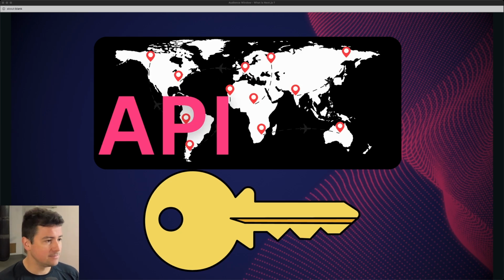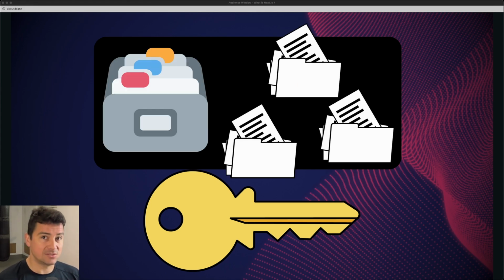API routes. Next.js provides a way to create API endpoints within the application. This means you can handle backend logic like form submission and database queries without needing a separate server. File-based routing. Routing in Next.js is based on the file system. Each file in the page directory automatically becomes a route, simplifying navigation and routing setup.